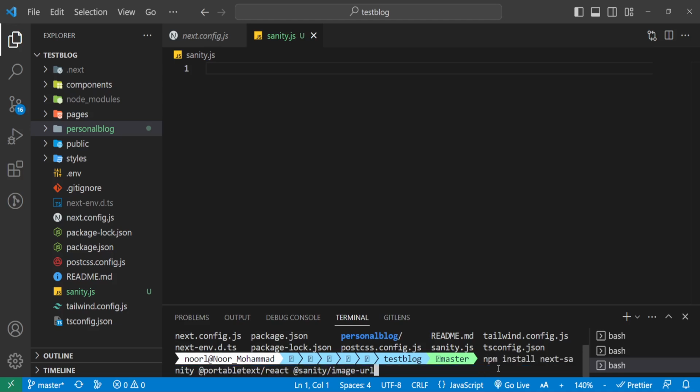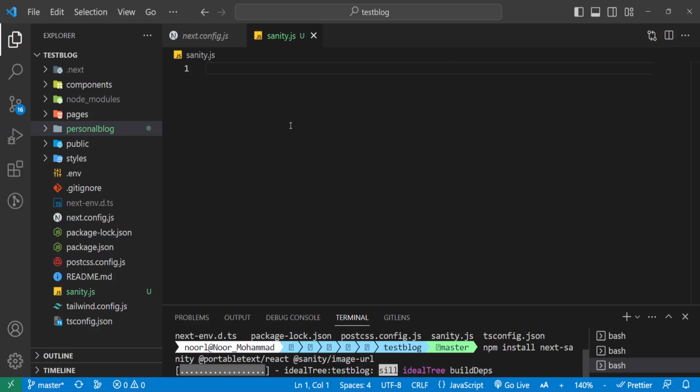So we're gonna install that next-sanity, portable text, which is coming from React, and also sanity image URL. So let's import that one. And while it's installing, what we need to take from there. Okay, so after it's installed, we're gonna take all the necessary items from there.